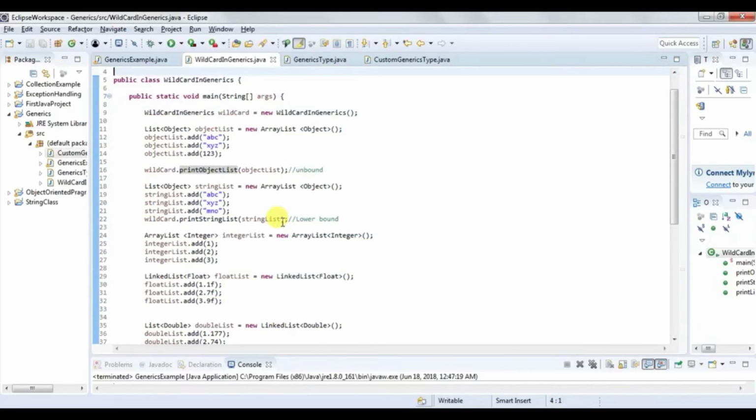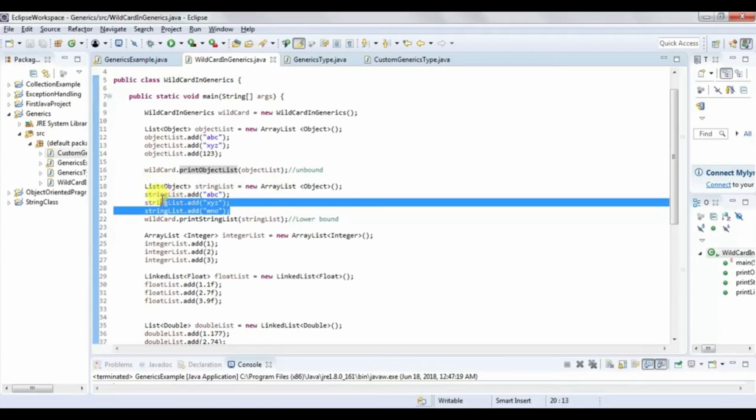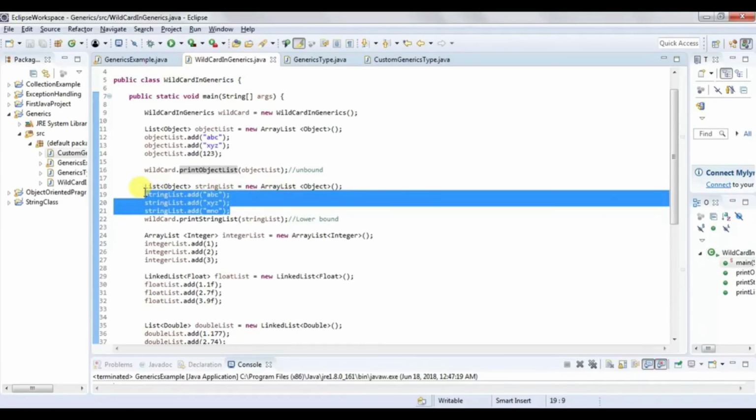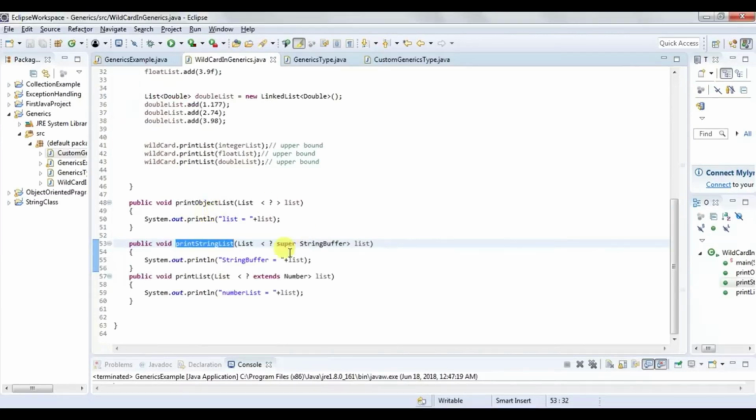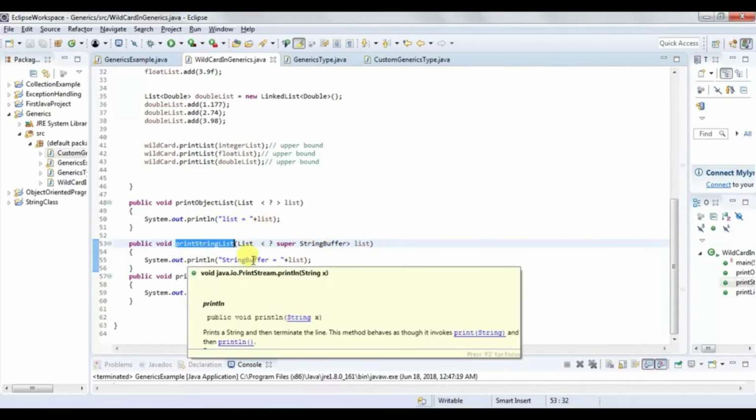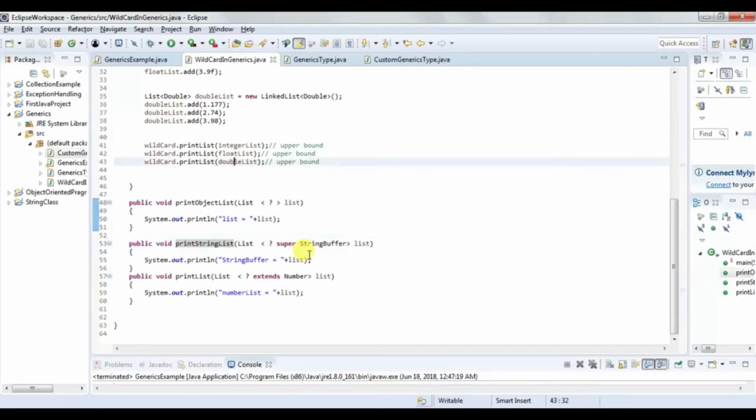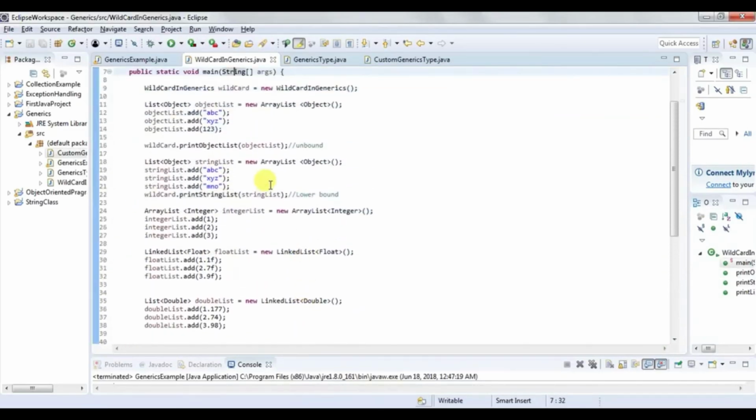Now in the second example, I have created one string list and I am adding three string values. But I want to restrict this method so it can be used to print only string or its child classes. So I have written it this way: question mark super StringBuffer. StringBuffer is related to the string class, so it can be printed here. And it is lower bound because string is the parent class and it is getting converted into the StringBuffer class, so it is lower bound.